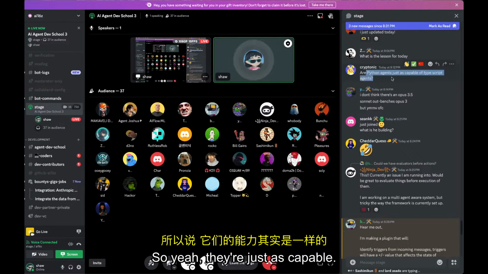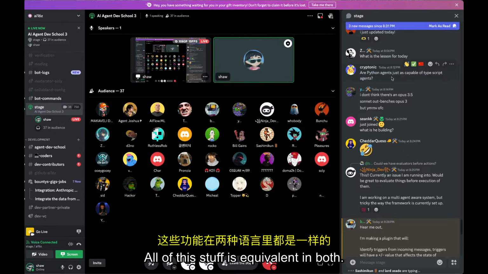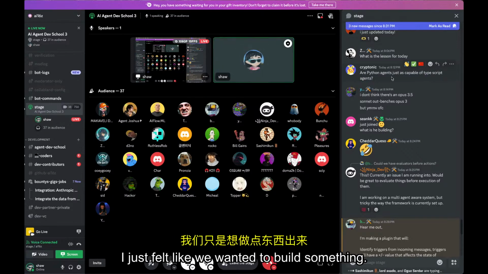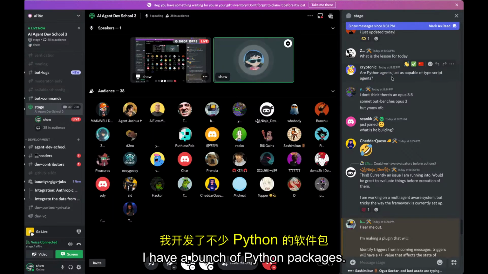Yeah, Python agents are just as capable. All of this stuff is equivalent in both. You could totally make a Python agent. I just felt like we wanted to build something. My last agent was Python. I have a bunch of Python packages.